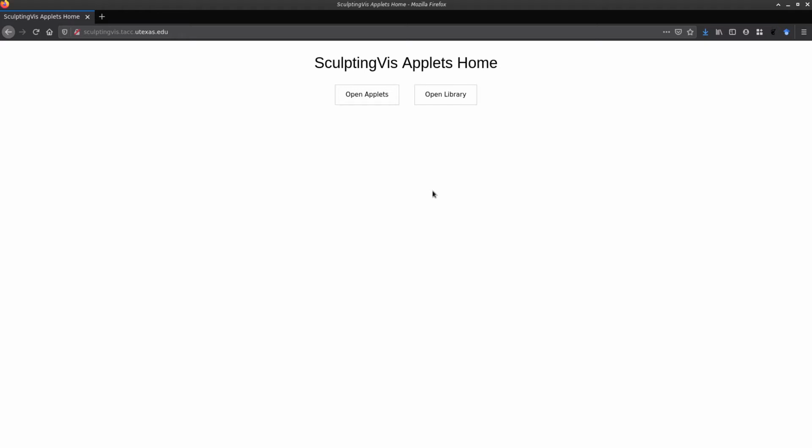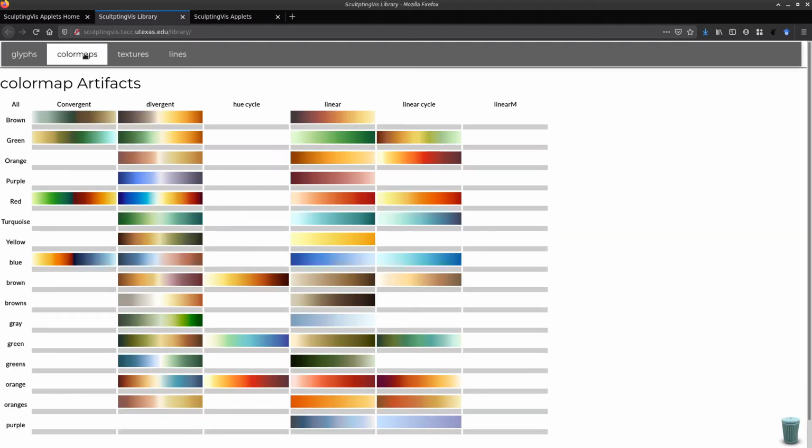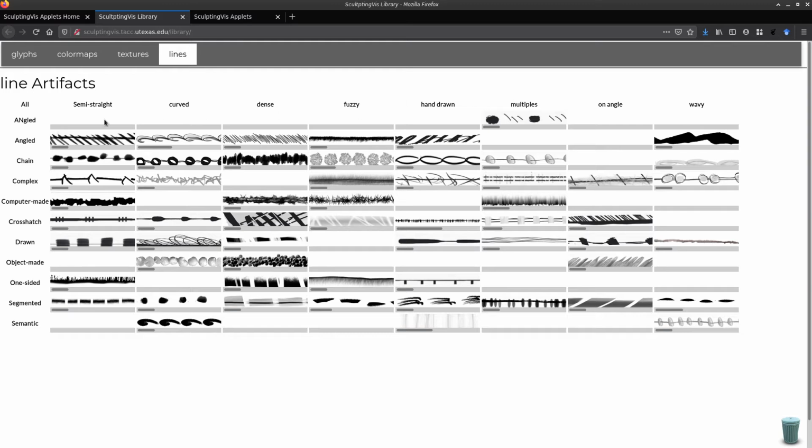The library is where the artifacts go when uploaded from the applets. So we're just going to go ahead here and open up both pages. In our library, you can see we have all of our glyphs, color maps, textures, and lines. Each of these categories of artifacts has an associated class, which are these labels along the top, and family, which are these labels along the side. We can see each unique category for color maps, textures, and lines. All the elements you see here are part of our curated library with recommended artifacts ready to go.